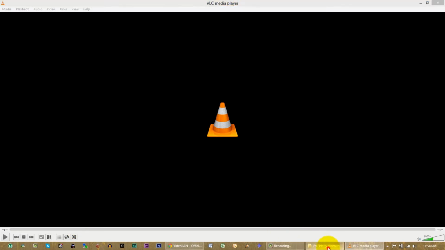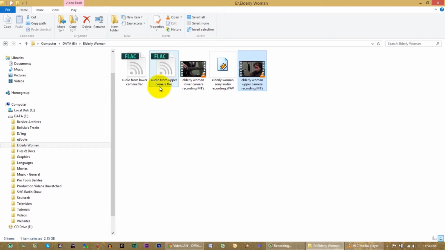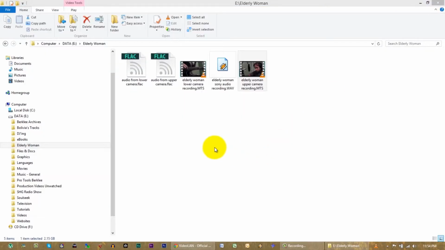So our file is converted. We have audio from upper camera, audio from lower camera. Perfect. Let's close VLC. We don't need that anymore.